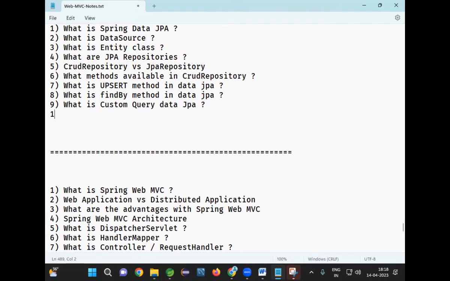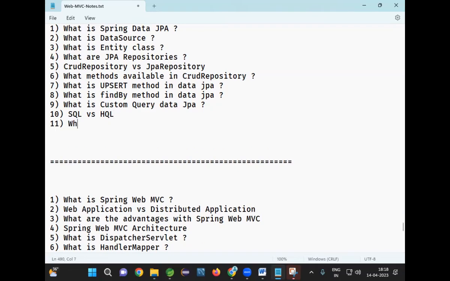What is the difference between SQL and HQL queries? SQL queries are database dependent queries. HQL queries are database independent queries. What is the dialect class?